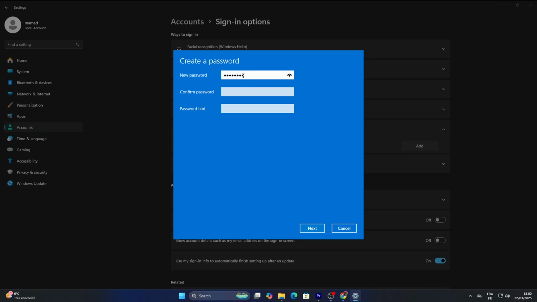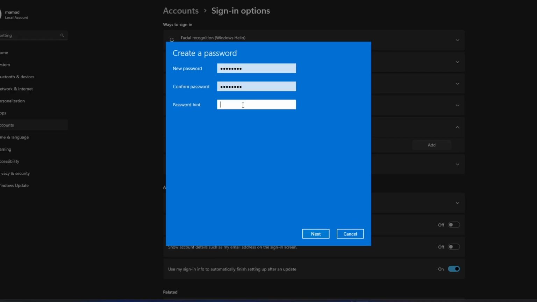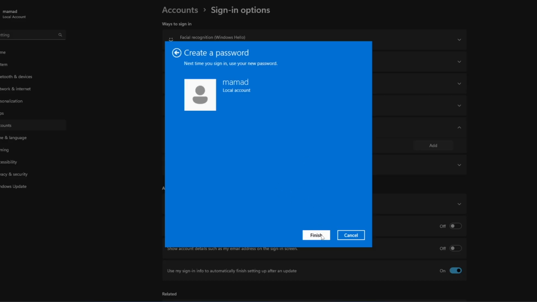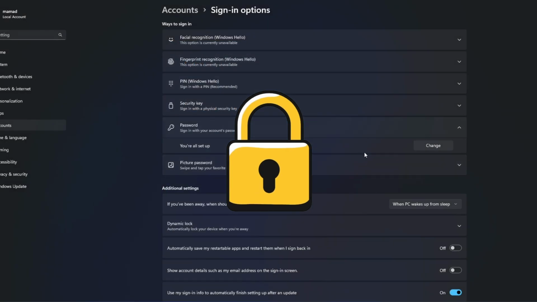Make it strong, mixed letters, numbers, and symbols. After that, add a password hint, like favorite book, to jog your memory but don't make it too obvious. Finally, hit Finish, and you're set. Next time you log in, you'll need that password.